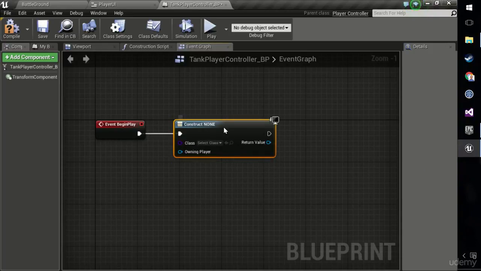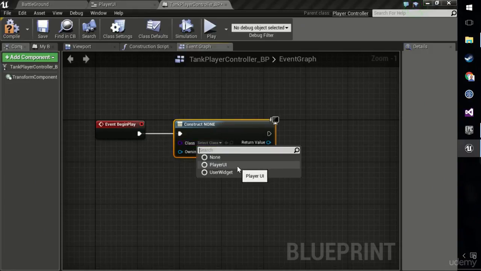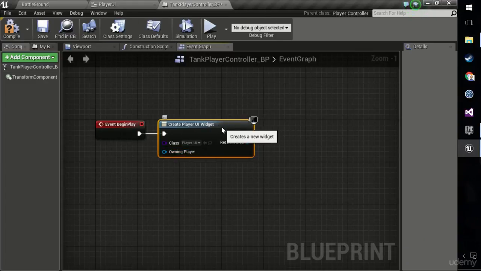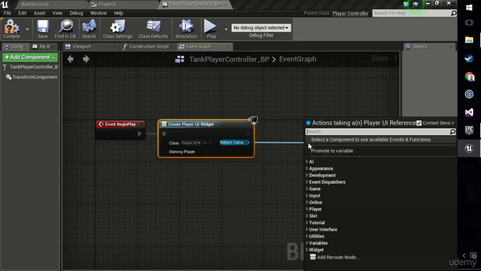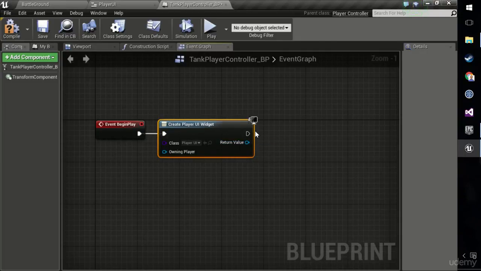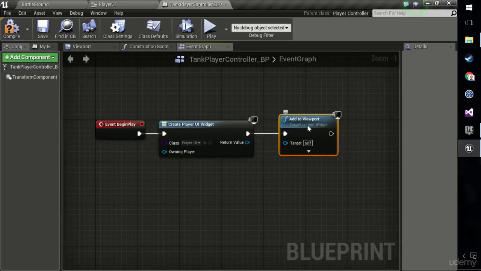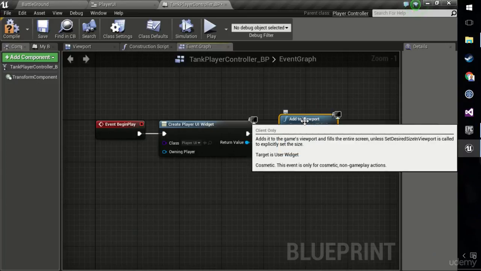Ditch this tab at the bottom. So we are going to create a widget. Now, what's the widget class? We've made it. It's the player UI class. We don't need to worry about an owning player for the moment. That's going to default to us because we are going to be the tank player controller. But what we do need to do once we've created the widget is we then need to add it to the viewport. So if you drag off the execution node and search for add to viewport, then that's what we're trying to do. Now, it needs to know what to add to the viewport, and that will be a reference to the widget we just created.